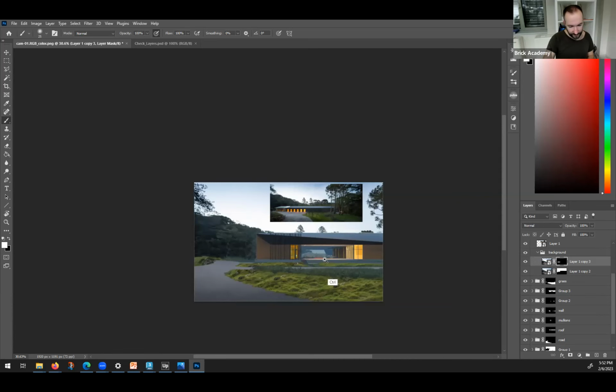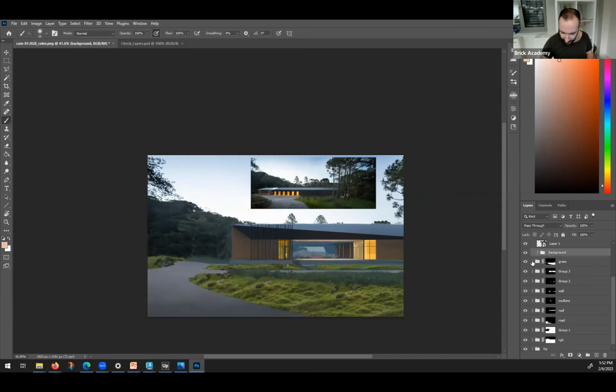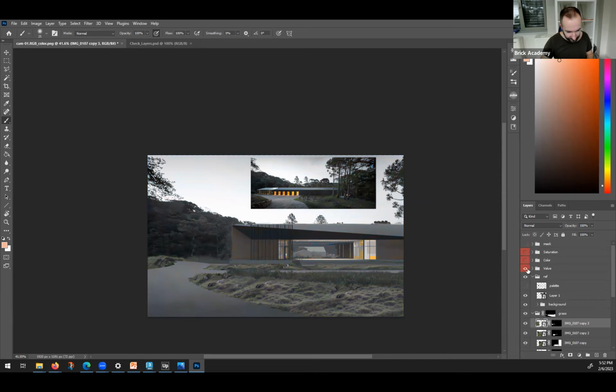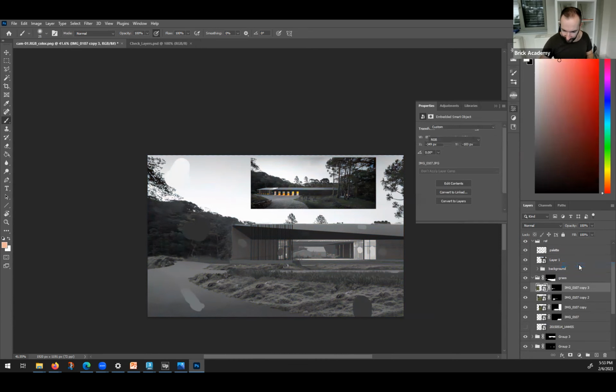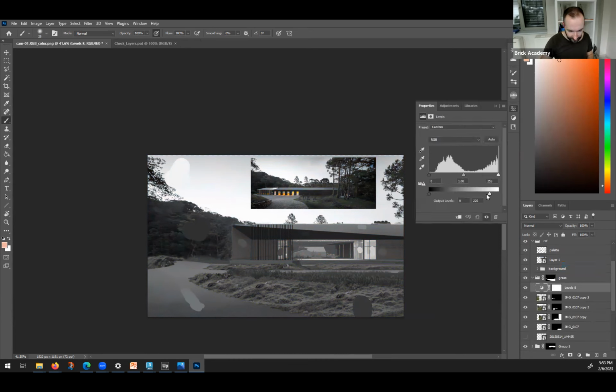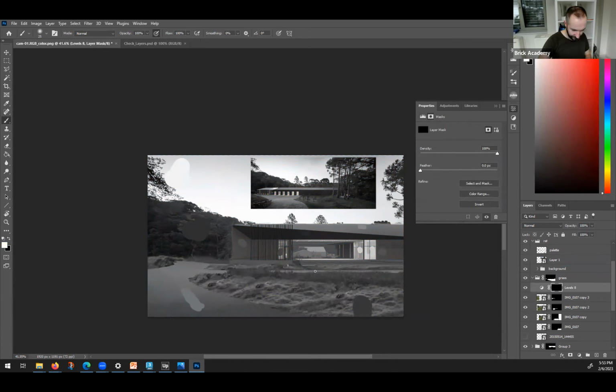That one needs to be much darker, so I need to fix also the value for the grass. I need this value. So I just make levels and darken down. Maybe also not everywhere, but here.